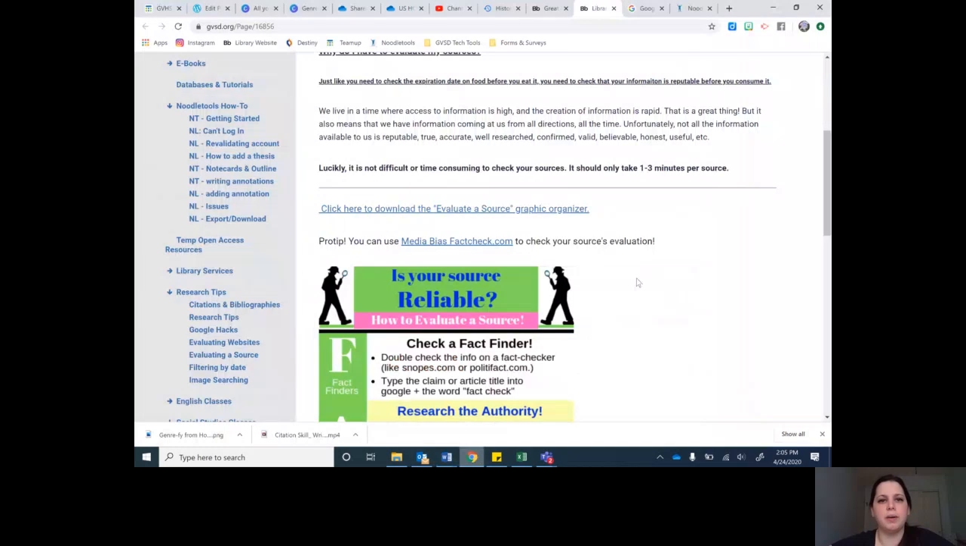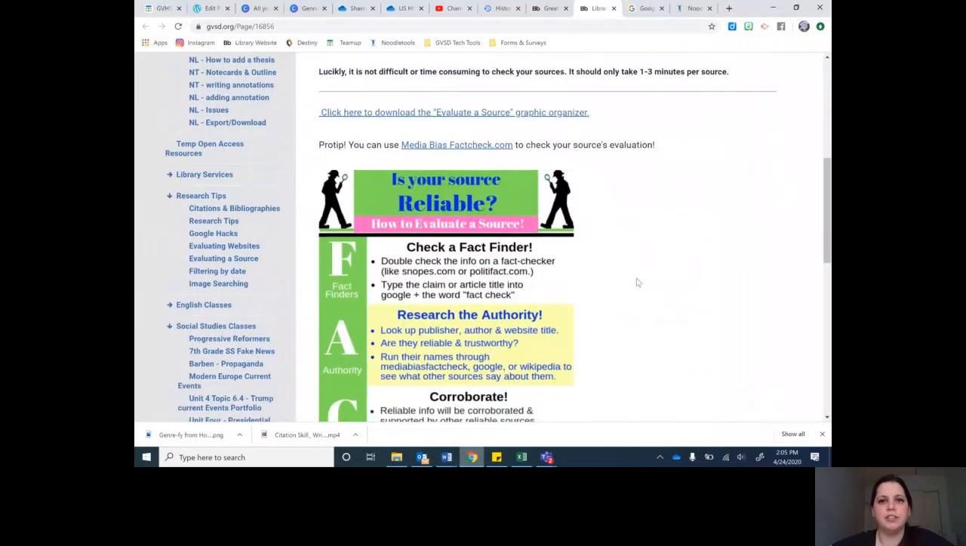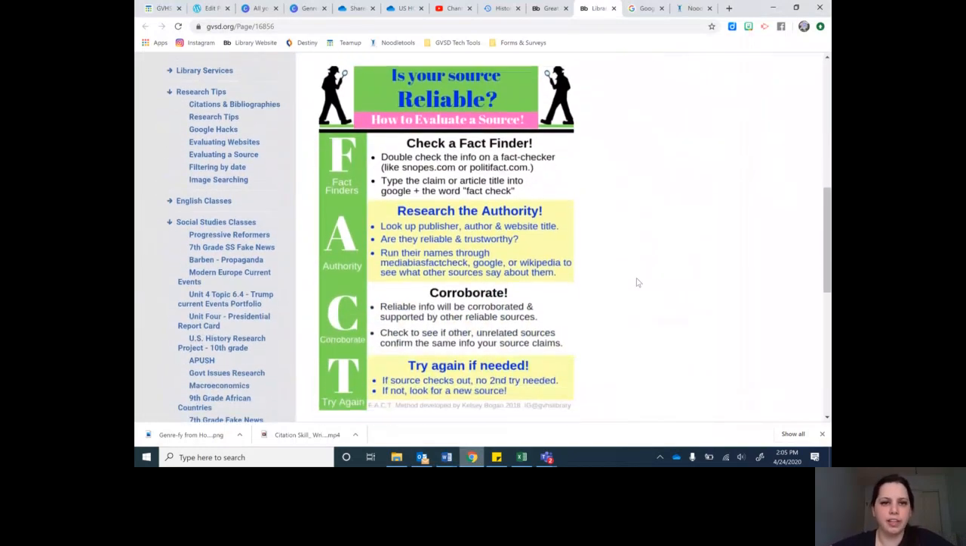So I'm back on the web page here, and you can see when you scroll down that there's this large infographic here. It's called the FACT method, and this is just a guide to help give you some ideas of how to evaluate a source. It is not something you should follow like a set of rules. It's just a guide, a set of examples and suggestions. So I'm going to use this to help guide me through here.